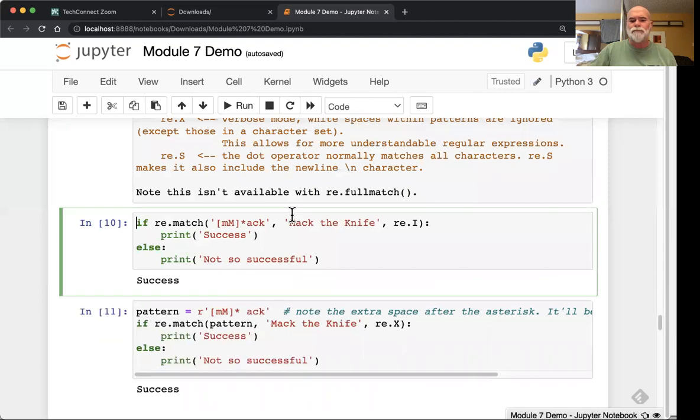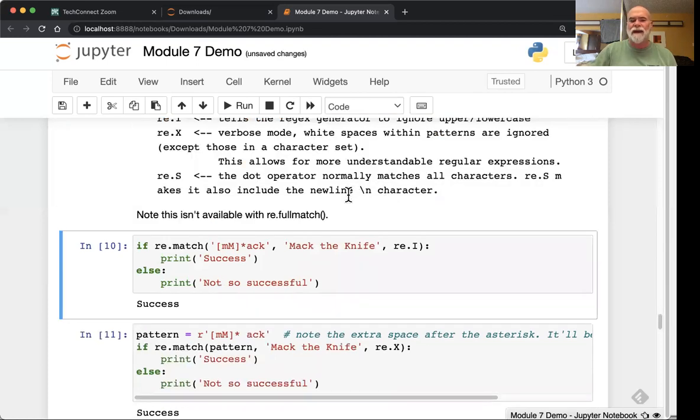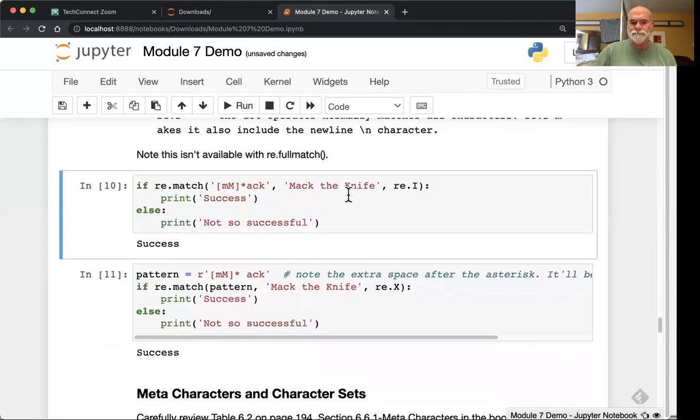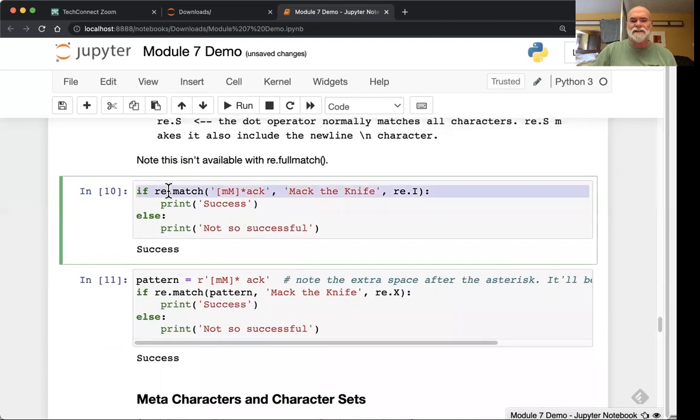Now, this is the one where these functions are not available with full match, not supported. So we've got to go back to match. So here's just a little snippet of code from the book. And this is saying, okay, if we get this pattern matched here against this target, and then we're going to call re.i, which is going to tell the matcher to ignore upper and lower cases, then we'll get success or not. So let's see, this regular expression, it looks like it needs either a lowercase or uppercase m, and it can be any number of those, 0 or more, followed by the characters ACK in that order.